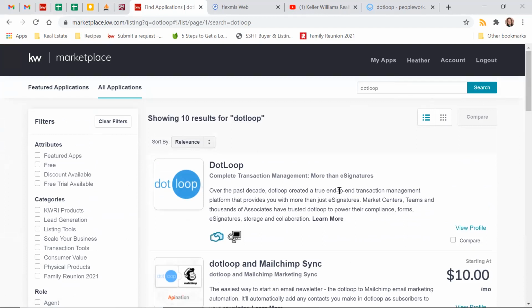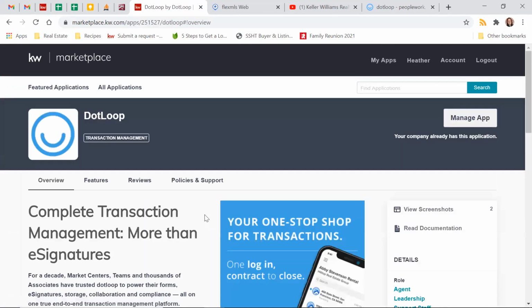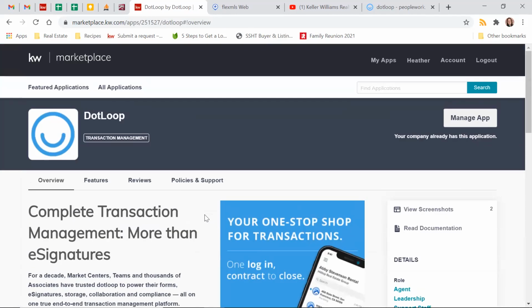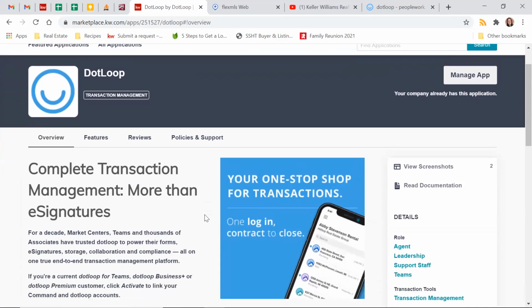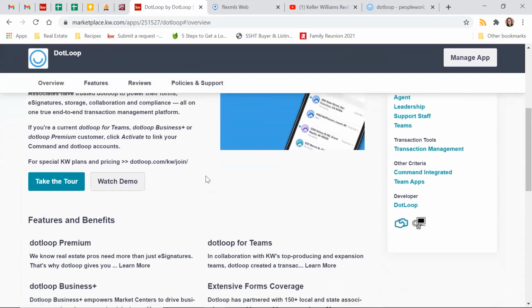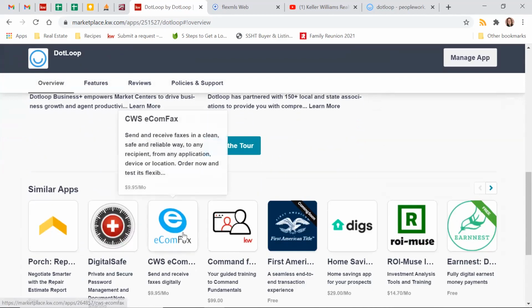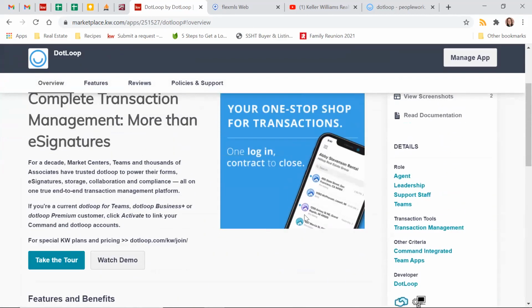So here we go. I typed in dotloop, click search, and here it is. Just click on it. Mine is already installed, so I only have view profile. I don't know that that's going to be much help to you. I believe it should be free still, is it? I'm not sure yet. I'm hoping I'll just be able to sign into it. Mine just has manage app and take the tour. I guess I don't know what yours looks like. It's free. I'm kind of buying it right now.